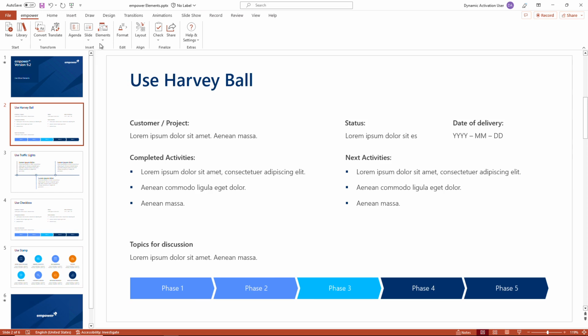We will navigate to the Elements button again and click on the Harvey Ball. We can either customize our Harvey Ball to set our specific percentage number, or we can choose one of the given percentage numbers here. I will go with 50% for now and click on my selection, and we will see that a Harvey Ball is being inserted nearly in the middle of the slide.